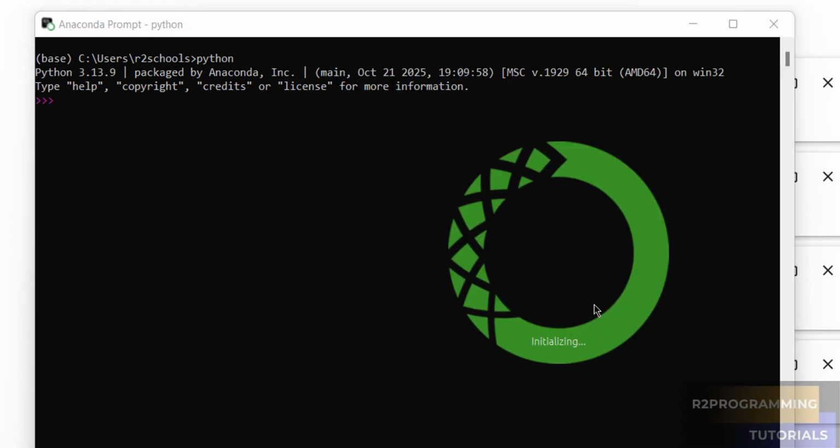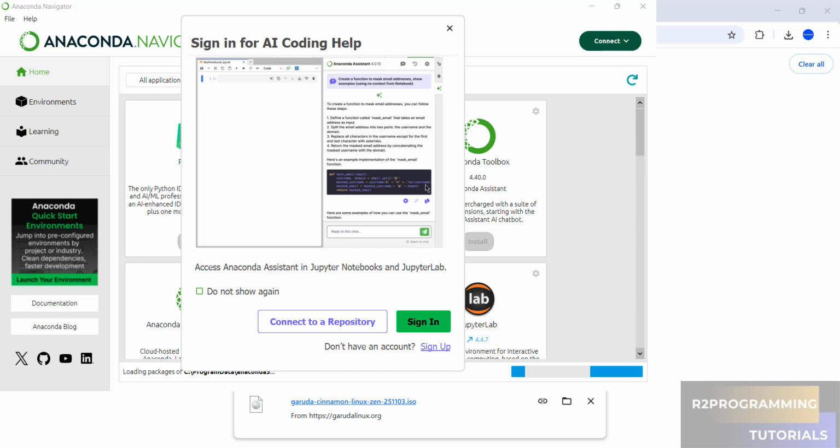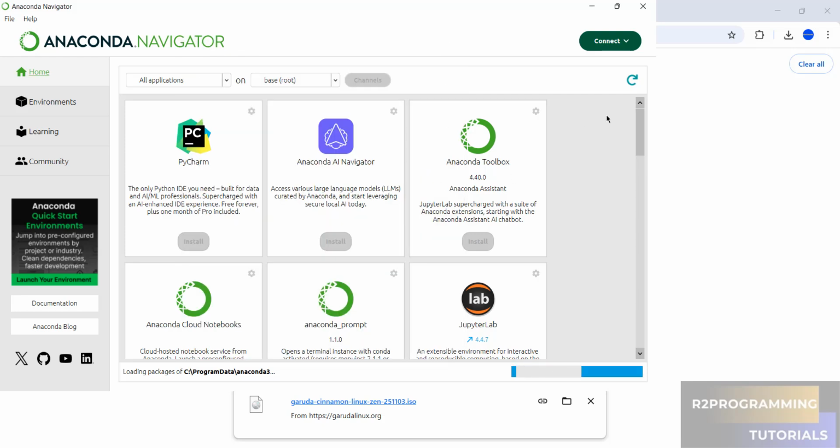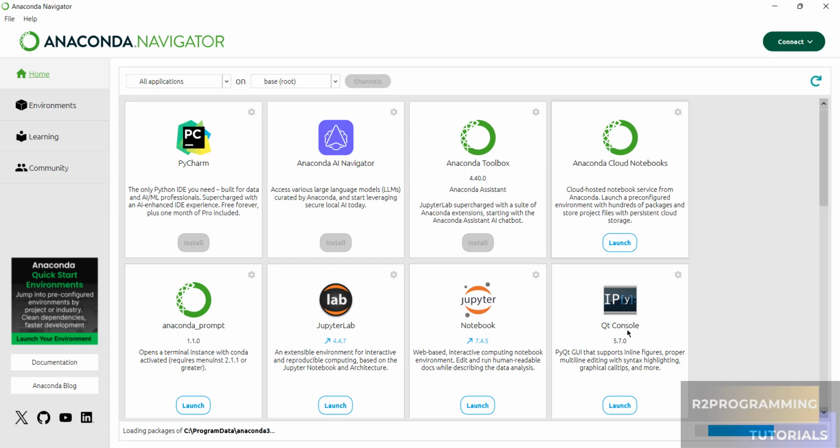Wait, it is initializing. First time this will take time. I don't want to sign in. Close this one. Let me maximize it. See, here we have different applications. Okay. Now if you want to open Jupyter Notebook, so click on launch.